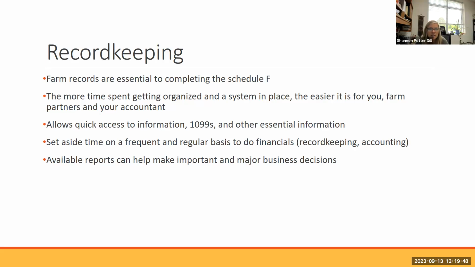Also, 1099s, any contractors that you're using, you do have to file those. Anyone that you pay over $600 needs to receive a 1099 from you. And if anyone pays you over $600, you would receive a 1099 from them if they are a contractor. So it's important to have these records in place so you're able to get the records completed and filed.